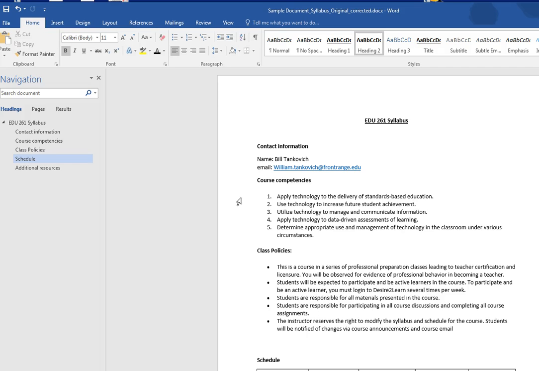Visually, the header will have a different font, either size, color, or boldness, from the normal text. In addition to the visual difference, a header should also be tagged as such. To determine if a header is tagged, click on the text of interest. If it is tagged as a header, you'll notice up here under the styles that the header is highlighted.